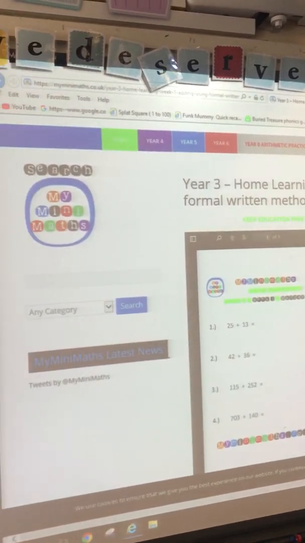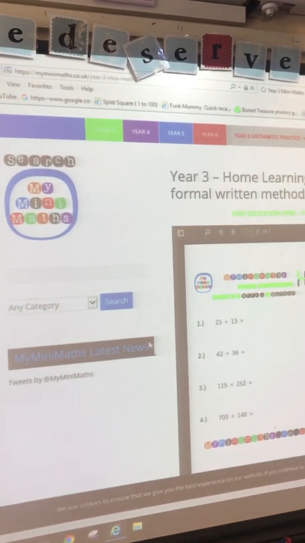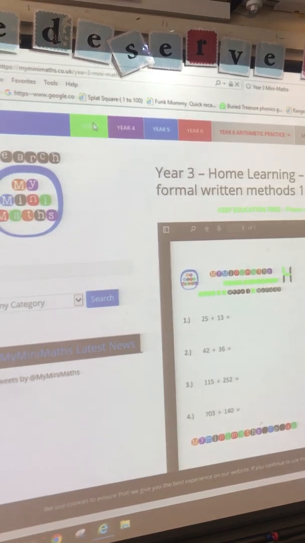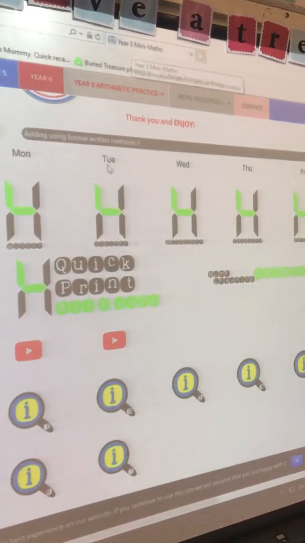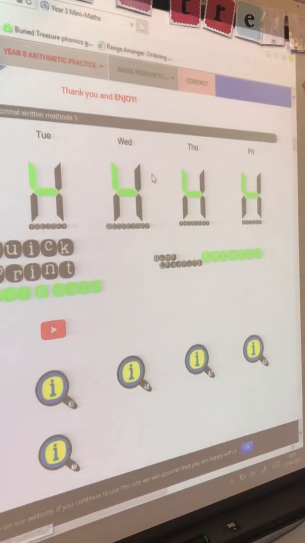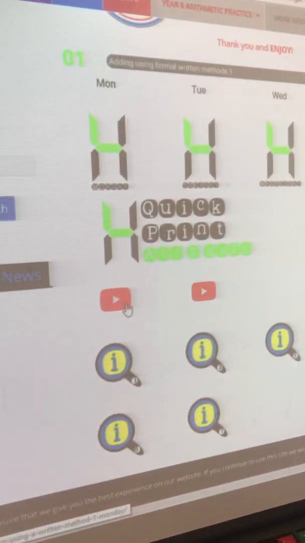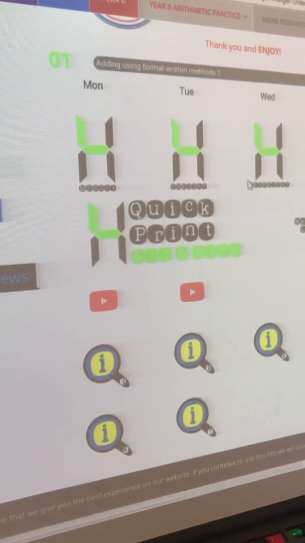And if you go back again, you can then go into day 2, and there'll be some different number sentences for you to try. Our internet's being a little bit slow, but they'll come up. So there's Tuesday, Wednesday, Thursday, and there's even some little YouTube videos that show you the method again if you're not sure. Okay, so I recommend that website.